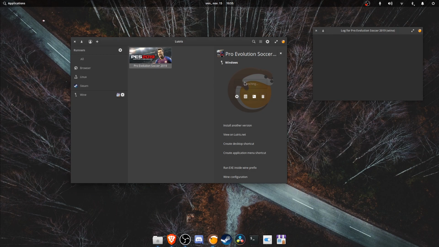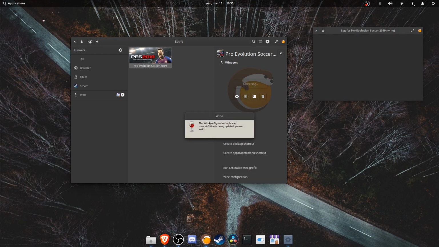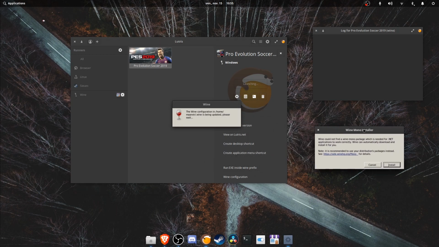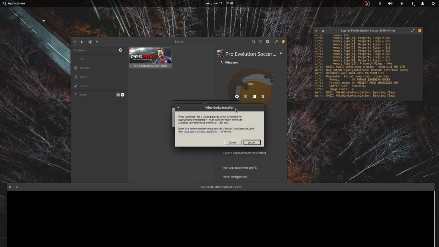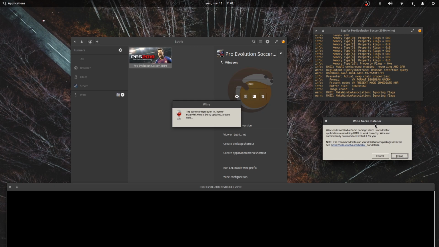So let's launch. The Wine Mono installer will show up. Let it install. As you can see, now Pro Evolution Soccer 19 launched and the installer didn't finish. It's okay, it will be a black screen. Don't panic, it's normal, let it finish. After that is done, it will show up with the Wine Gecko one more time. We need the Mono and Gecko to run, so let it finish.